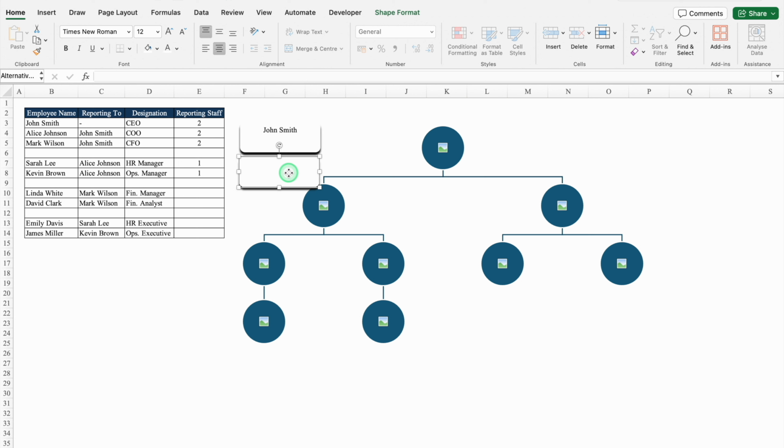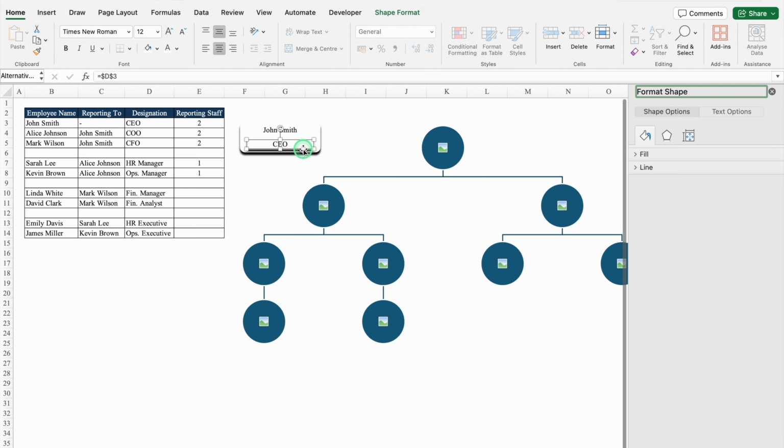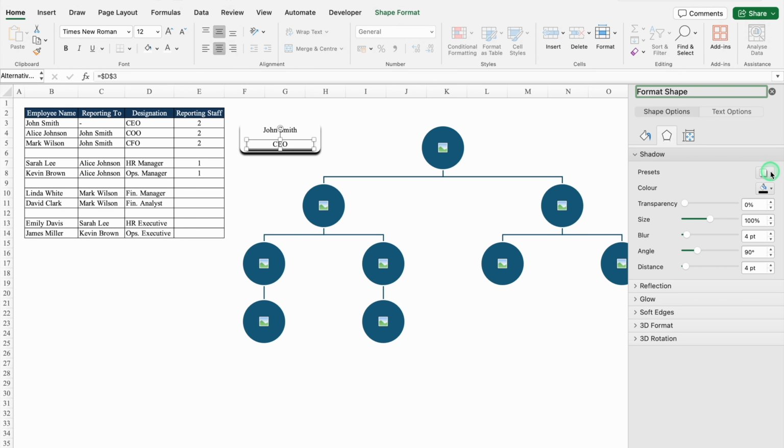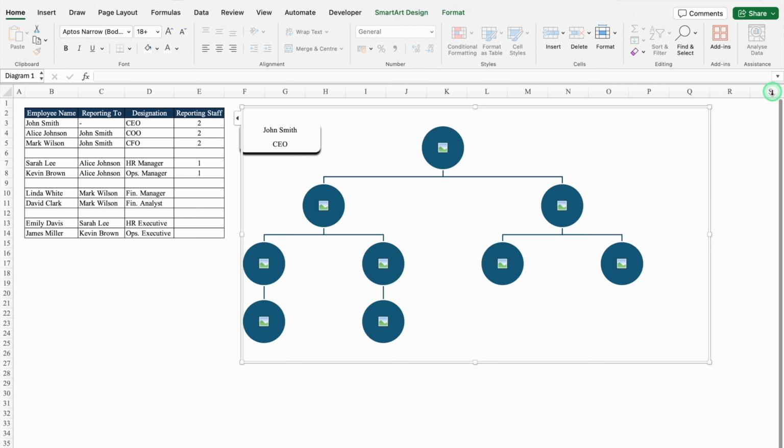Now we will click over here on the second shape. We'll go to the formula bar. Plus or equal to. We'll click on Designation. Enter. We'll align this in center and in middle. We'll resize this. We'll place this over here. We'll double click on the shape. We'll come to the right-hand side. We'll click in the center and we'll remove the shadow. No shadow. Perfect. We'll close this.